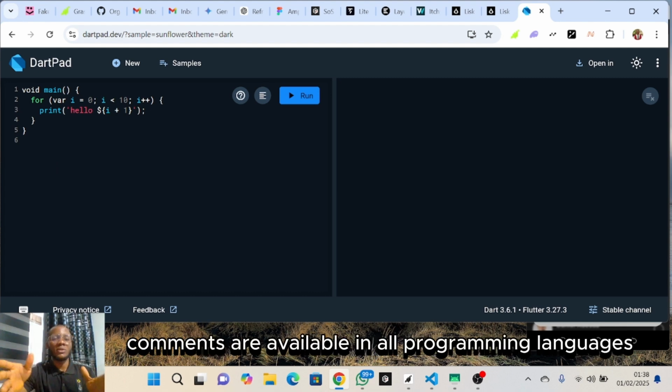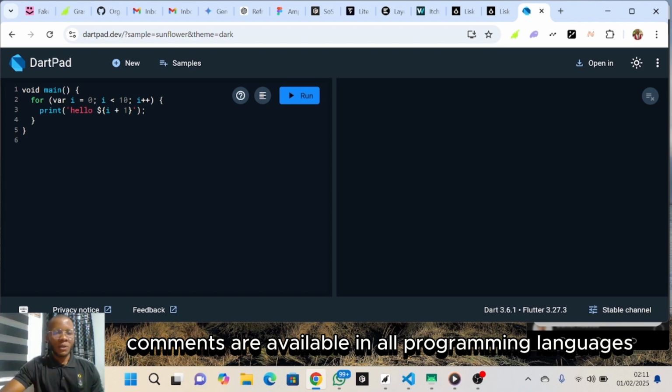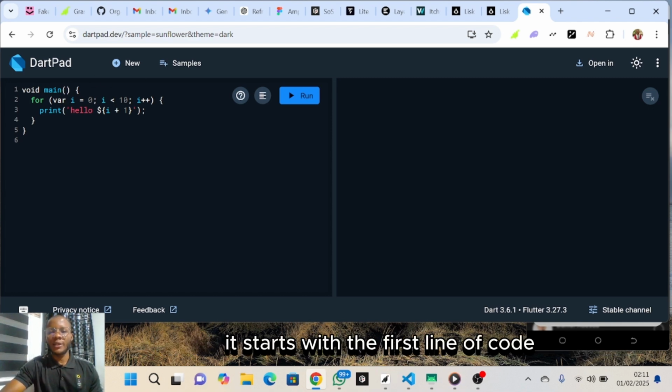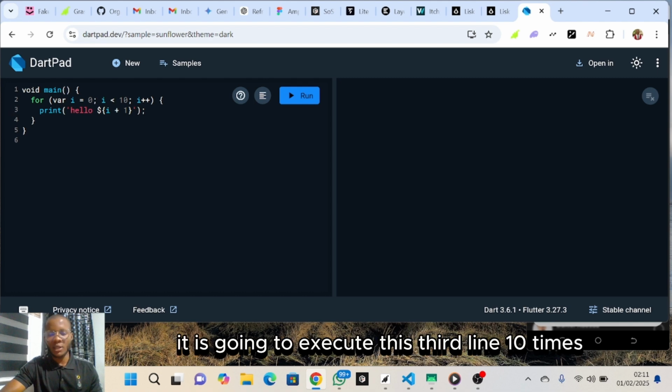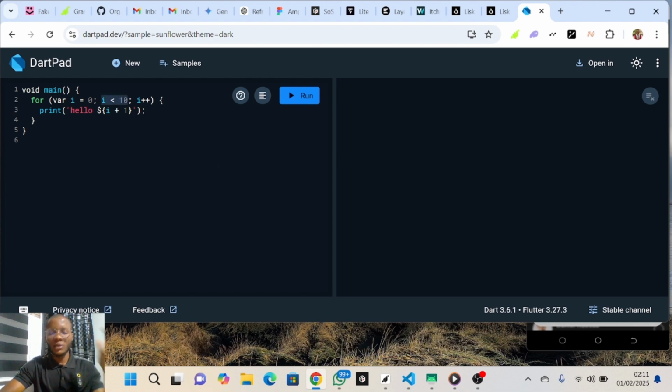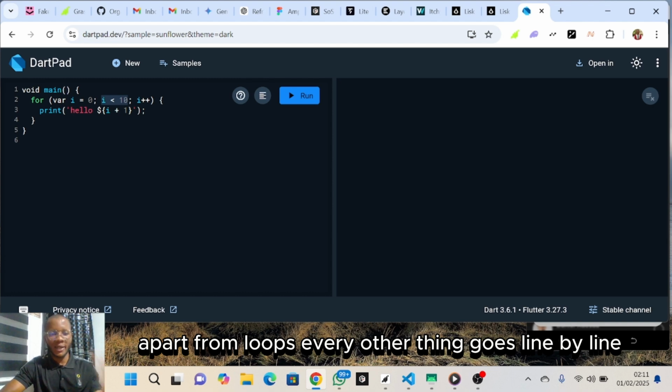Comments are available in all programming languages, I think. Every single time the compiler comes here, it starts with the first line of code. After it is done with the first line, it goes to the second line, then the third line. Because of this for loop, it is going to execute this third line 10 times because of this particular condition here. Apart from loops, every other thing goes line by line.